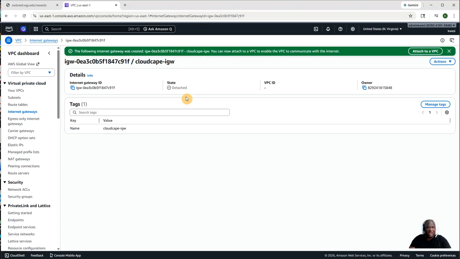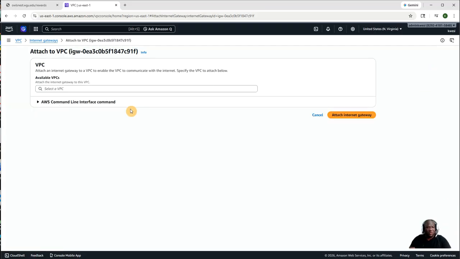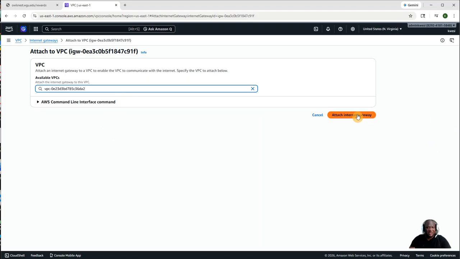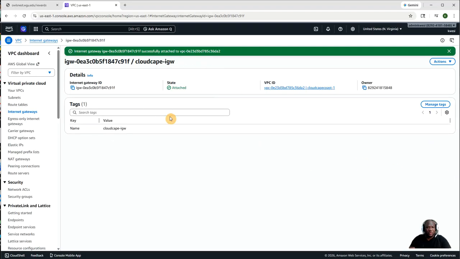When you look right here, it says it is detached from the VPC that we have created. So I will come over here and you can see that it says attach to VPC. I'll click on it and select the VPC that we just created, which is Cloud Cap Host 1. Select it and attach it. Then we have the notification and the state is attached. So this is the first service that we create to attach to the VPC.